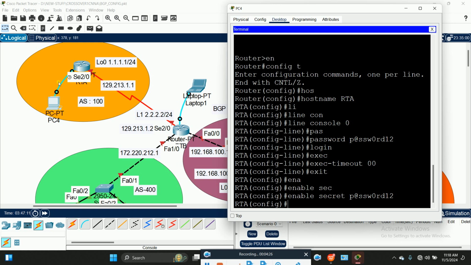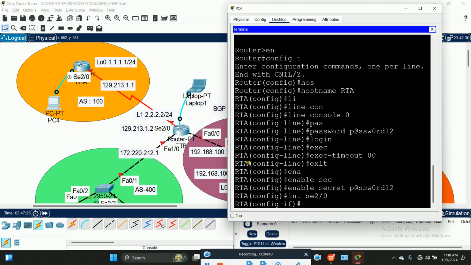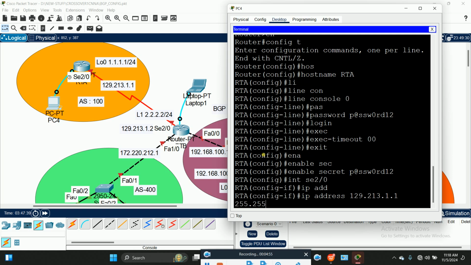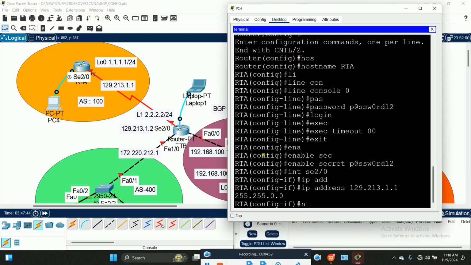Then I'll go straight and start configuring the interfaces. So this one is serial, you can see. So int se 2/0. So I'm in it. So IP address 129.213.1.1, so it's 255.255.0.0 because this is class what? B. No shutdown.